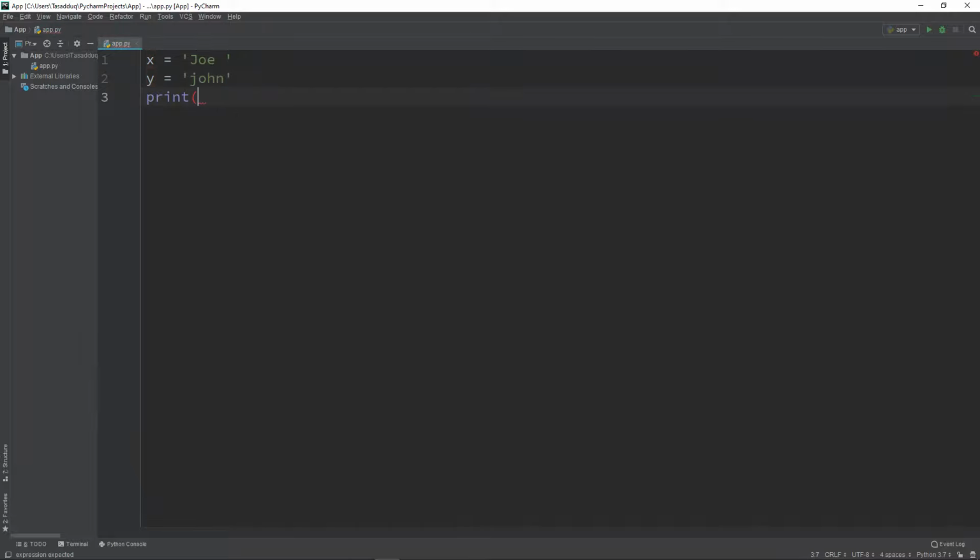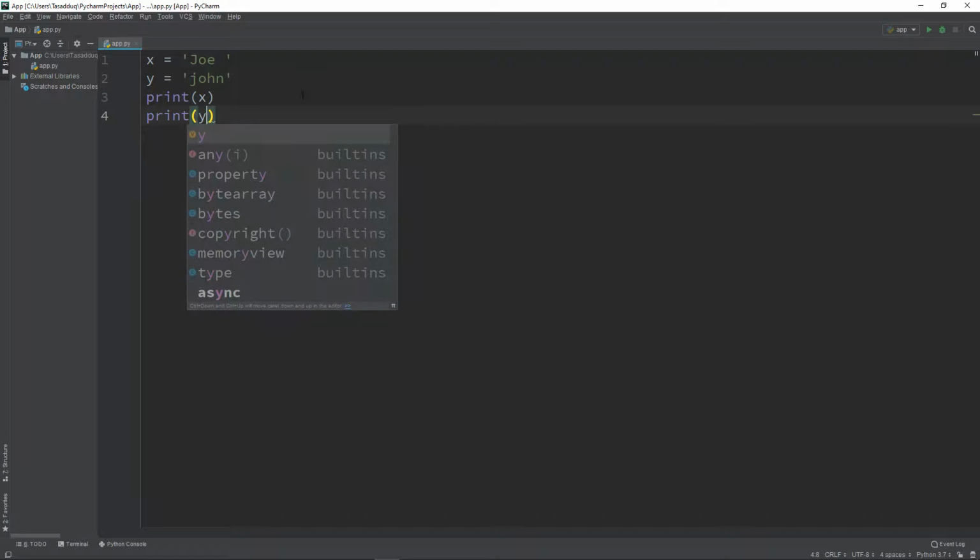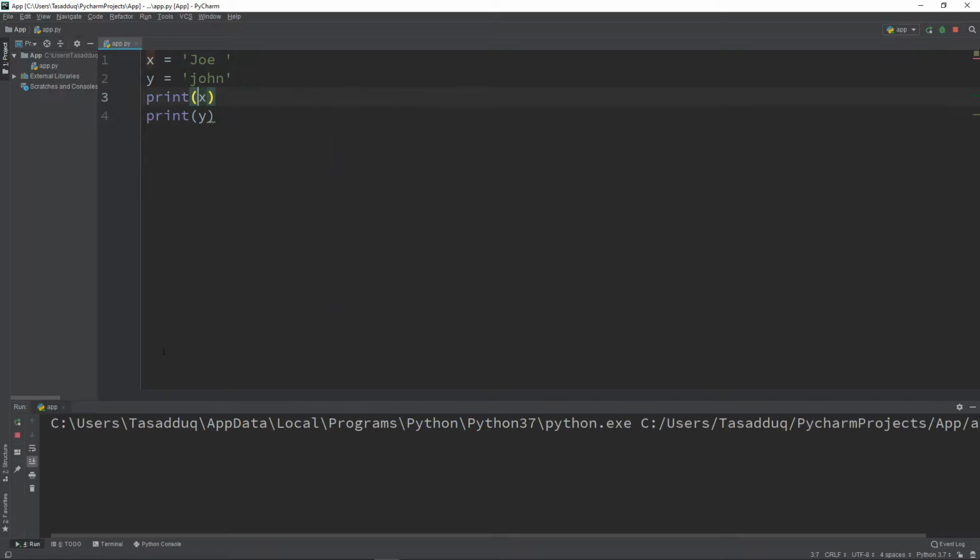So just x and press enter, print y. So let's run again. There we go, Joy and Johan. Look, Joy is up and Johan is down, because look here, Joy is up here and Johan is down, and then we print it. It is, look, x is Joy, y is Johan.